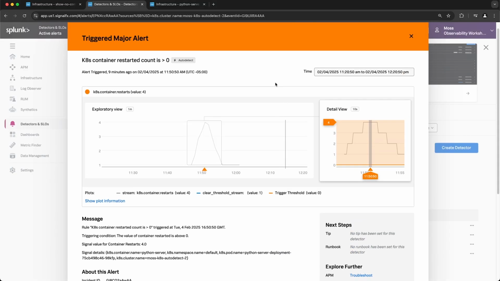And remember that I didn't have to do anything to configure this detector. It was automatically available when I connected my Kubernetes cluster to Splunk Observability Cloud.